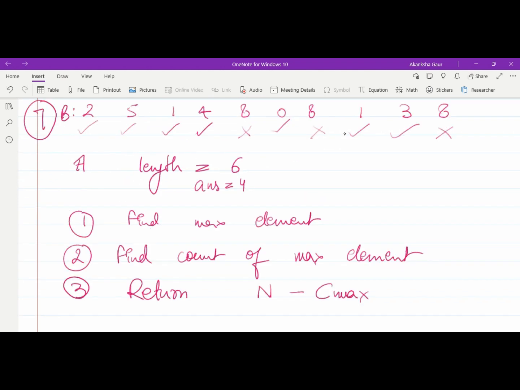In the B array, see what the length of the array is. The length of the array is 10. What about the maximum element? The maximum element here is 8. The count of that maximum element is equal to 3. And what is my answer? 10 minus 3, that is equal to 7. So 7 elements have a number that is greater than them.